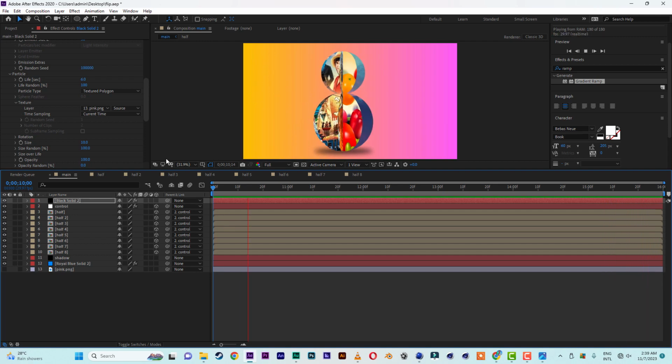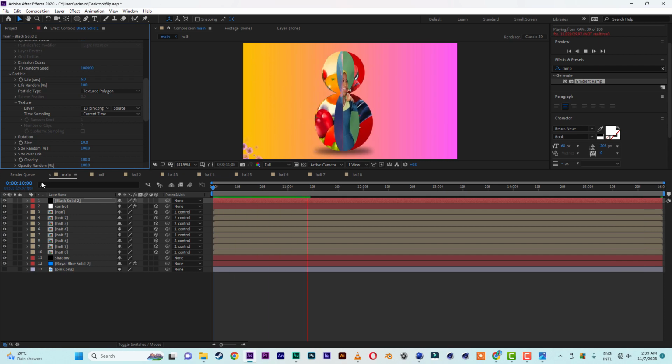You can come to opacity. Let me see. Opacity random. You can make it 100. So it will be like this. Okay. As simple as that. You can still add if you want. All right. You can add reflection to the bottom here.